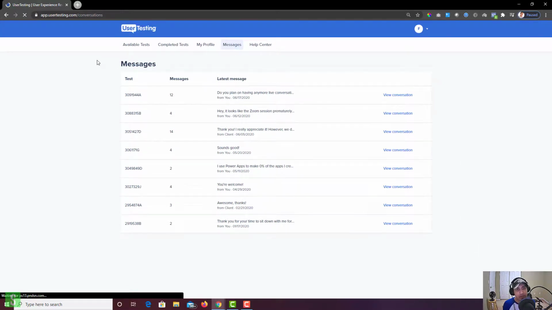Here it will keep a log of all the messages you have exchanged with the customer. The customer can contact you for a particular test, and you could communicate with the customer from this page, right? So this is where you would be able to record your messages.